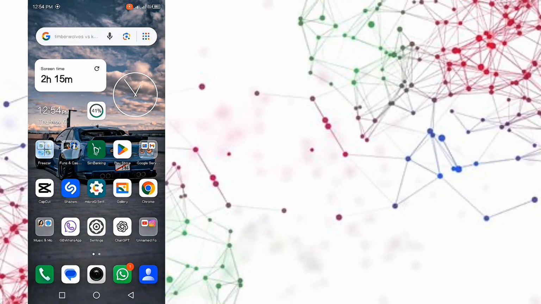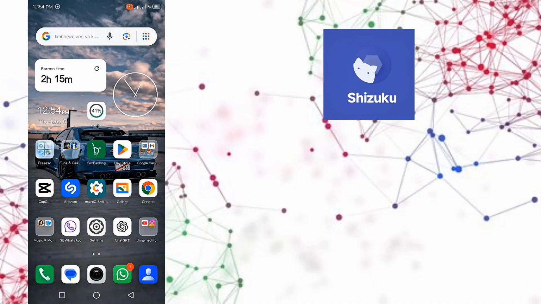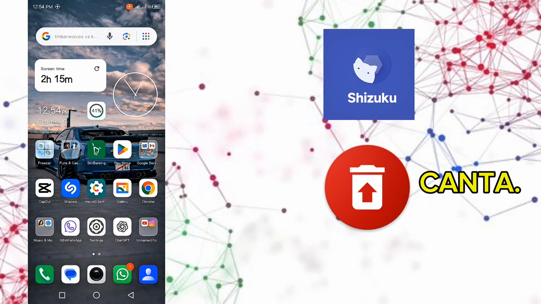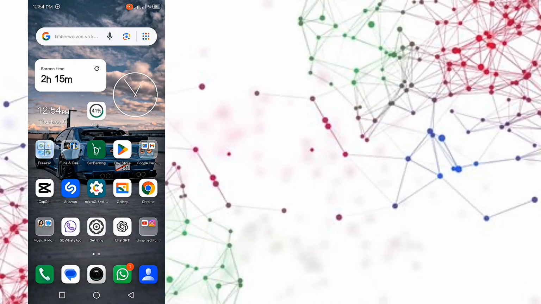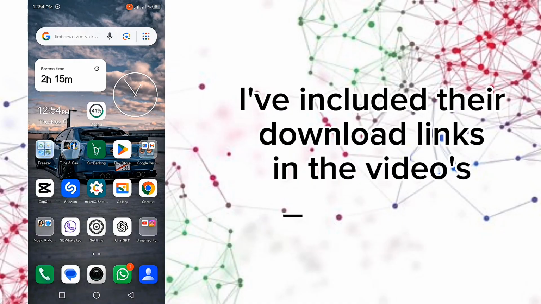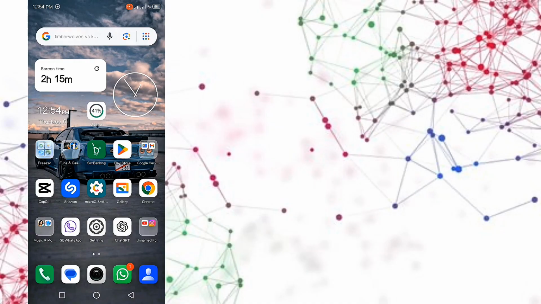Today I'll be talking about how to delete system apps on Android phones without using a computer or root. In this video, we will use the Shizuku app and the Canta app to delete bloatware on Android phones. I've included their download links in the video's description. Now the following are the procedures on how to delete system apps using the two apps I told you before.